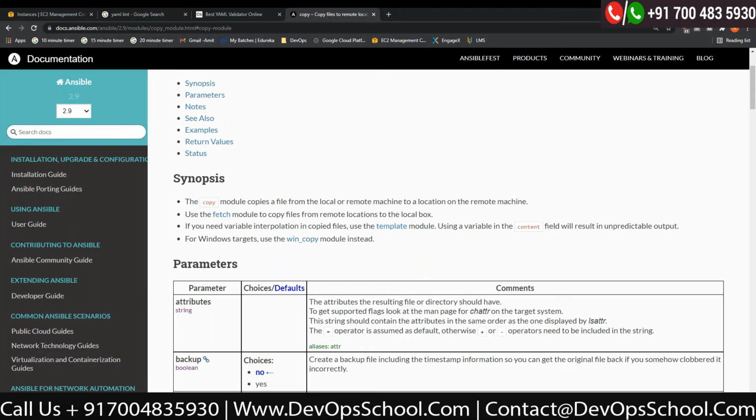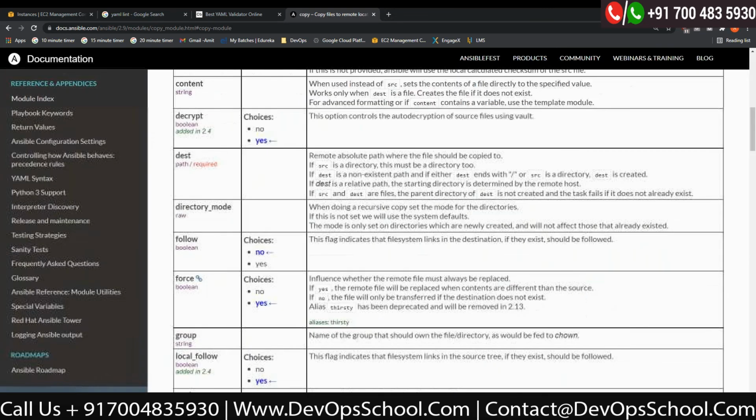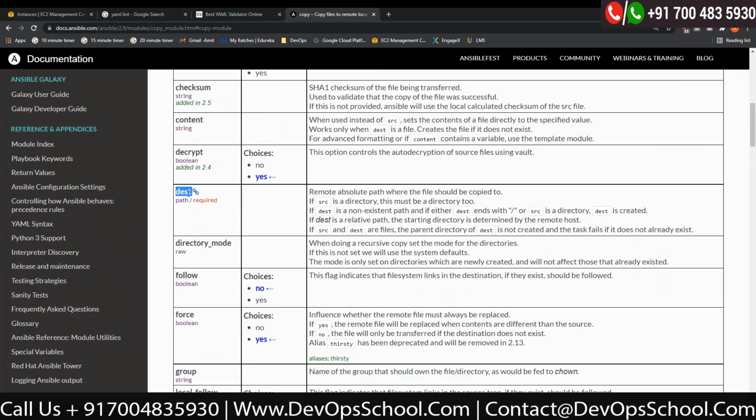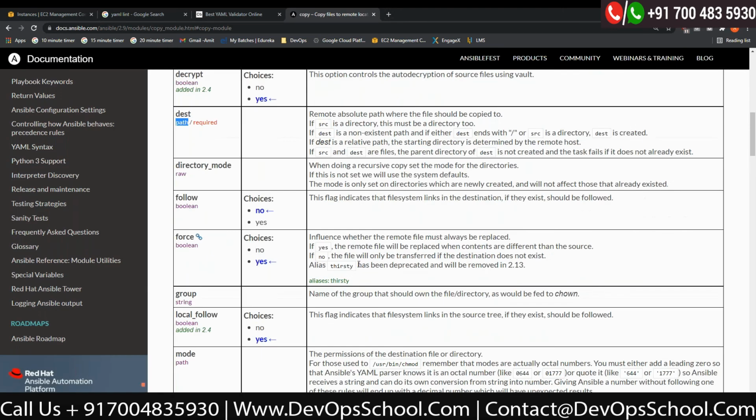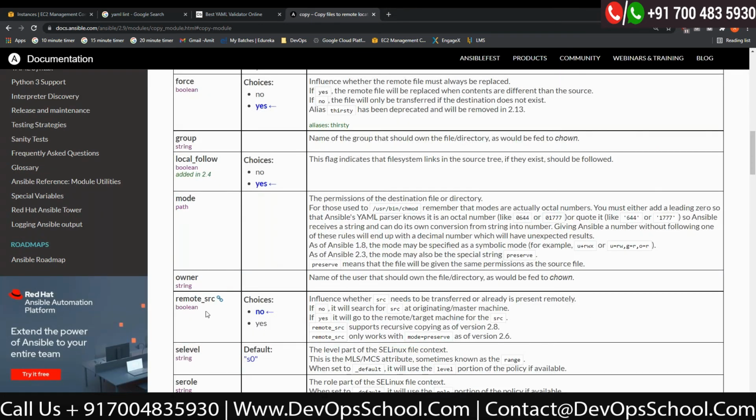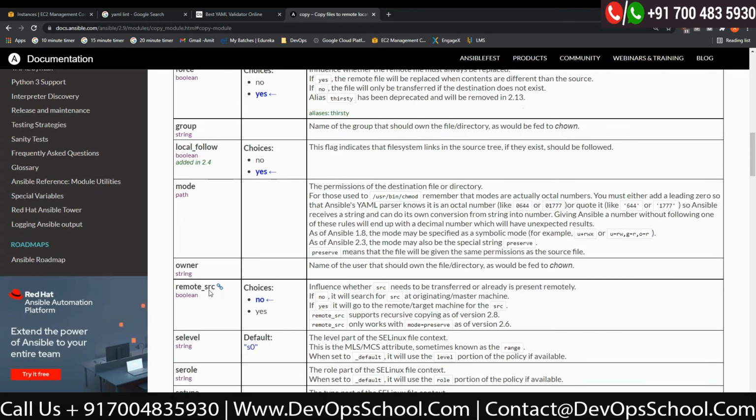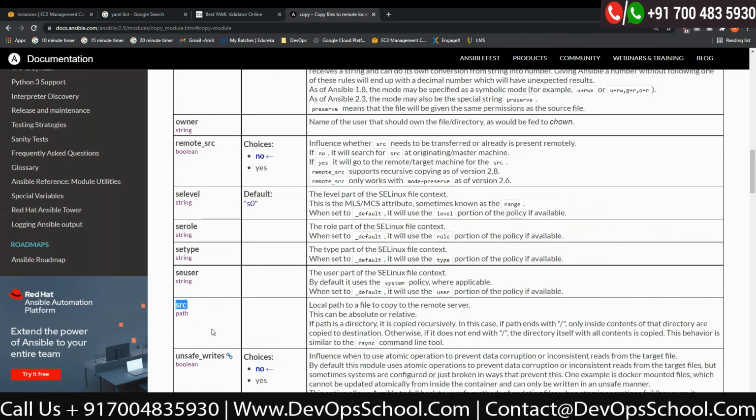Okay, and then to use this, there is a destination attribute which is mandatory, and you have to specify where the new file that is being created should sit. There are various things that you can specify. For example, there's something called a source. If you want to copy a certain file, define the source.